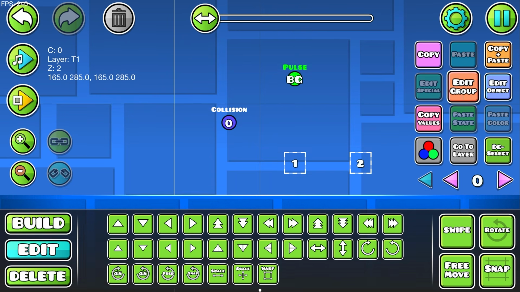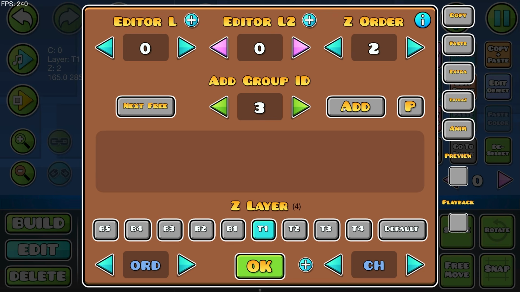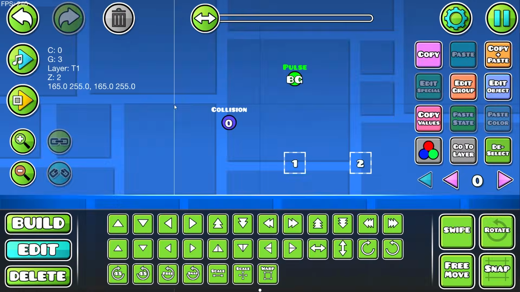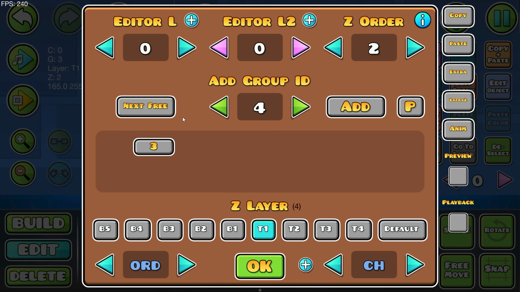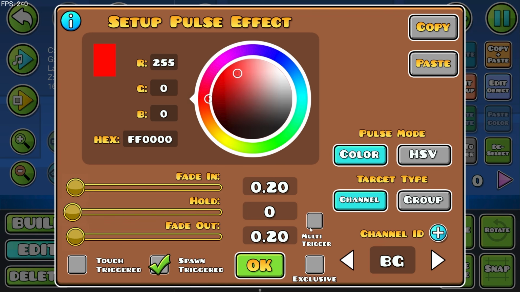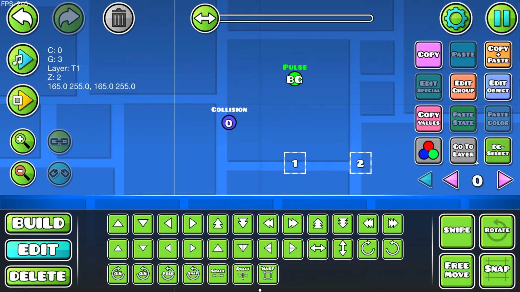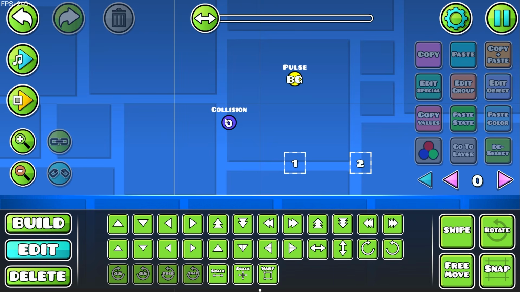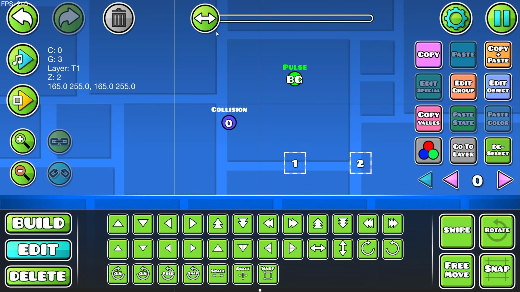And to do this thing, you want to give it a group ID by going to here. Let's give it 3. I don't know why, but this actually also sees the block IDs as group IDs, which is kind of worrying, but let's just put this as 3. And now you want to make sure that it's set to spawn triggered, and if you want to trigger it more than once, also multi-trigger. And now we want to trigger 3.